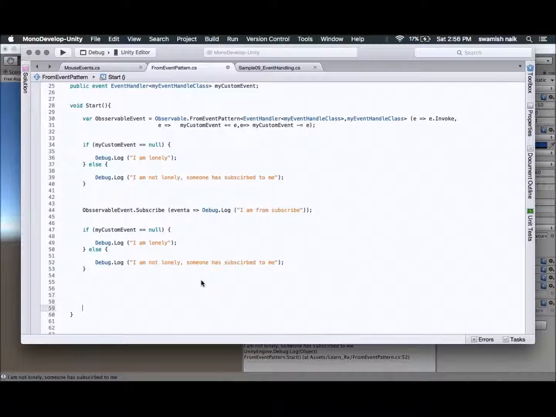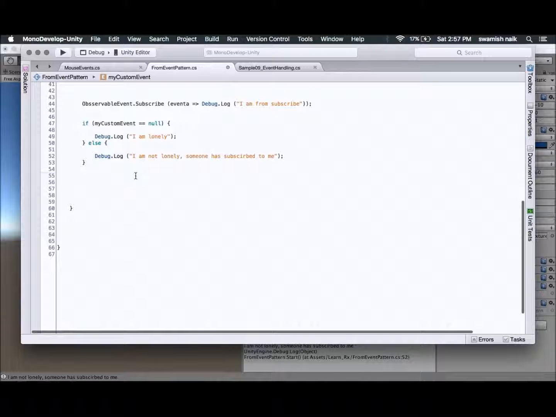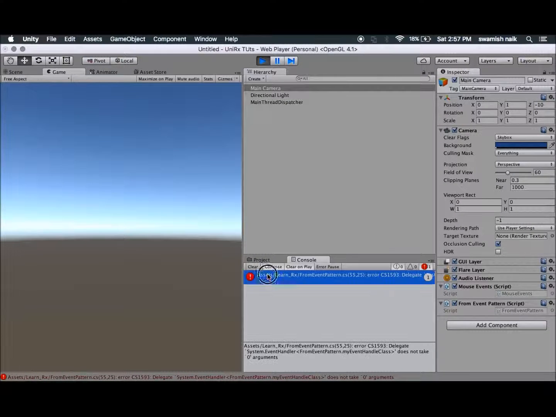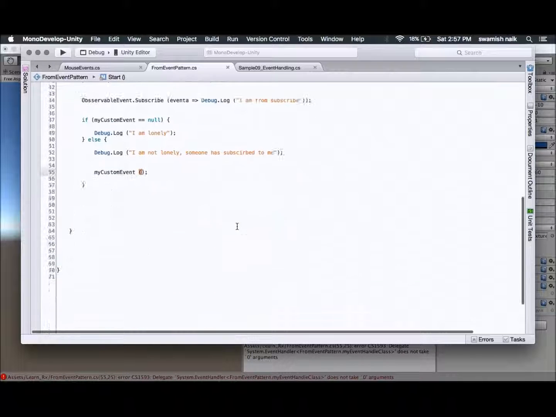To spawn an event we will do it like normal C#: if MyCustomEvent is not null, that is not lonely, then invoke it. Now our expected output shall be "I am lonely", then "I am not lonely", and "I am from subscribe". Okay, but it's giving us an error, so why is that the case? We need to pass some arguments. So what are the arguments we shall pass?